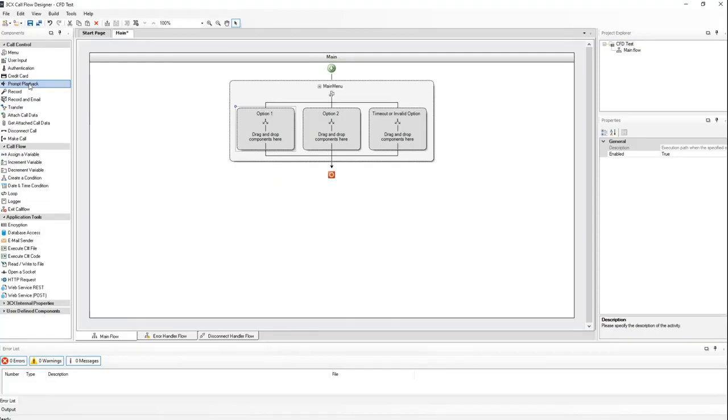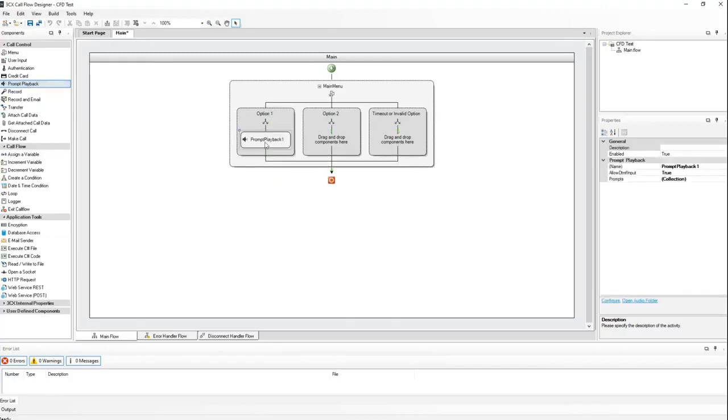This will inform them that the call will be transferred to support. Again, from the call control section, I will drag and drop the prompt playback component to option number 2, which will be used to inform them that the call will be transferred to sales.